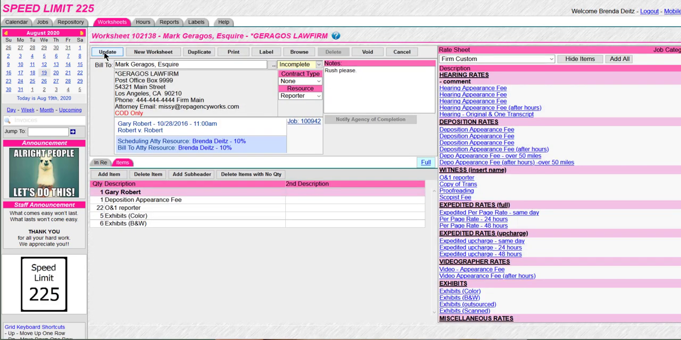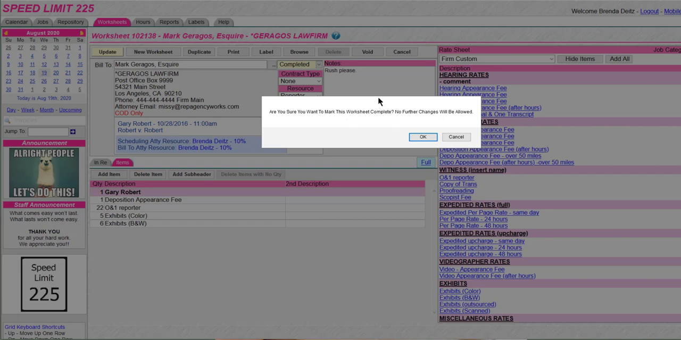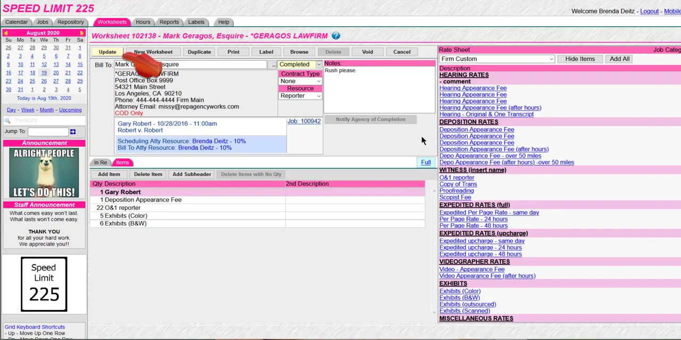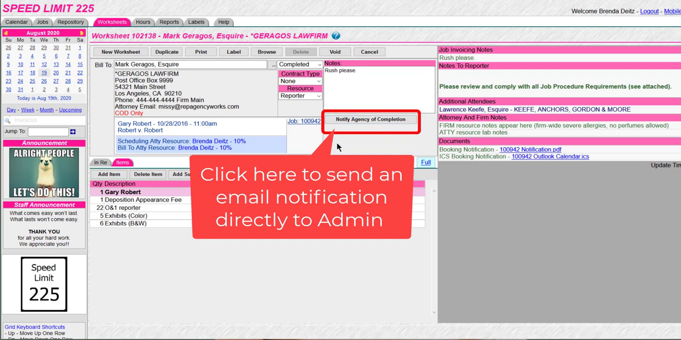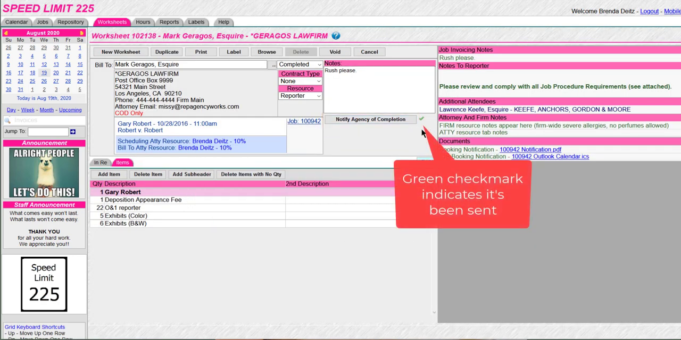change it to complete, and you can't change it again after that, so go ahead and be sure you're ready to be completed. Click OK, Update. And if you want to send an automatic email notification that you're finished with it, click that button, and the little green check mark will tell you that it's been sent.